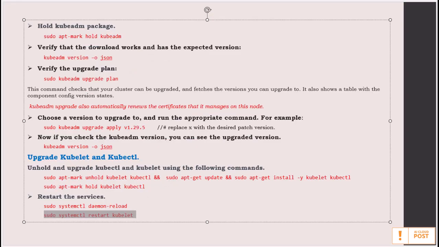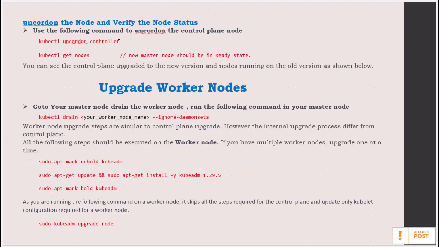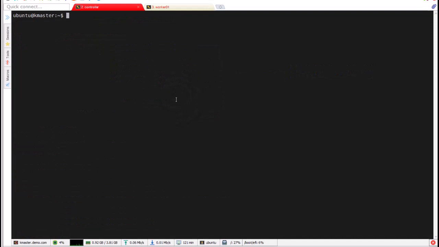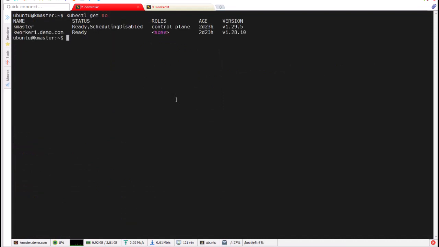What is the current master node status? kubectl get nodes. It is scheduling disabled. We have to enable it. Ready? The master node is now fully upgraded. You can see that the master node is 1.29.5. The worker node is still on the old version, so we need to upgrade the worker node.